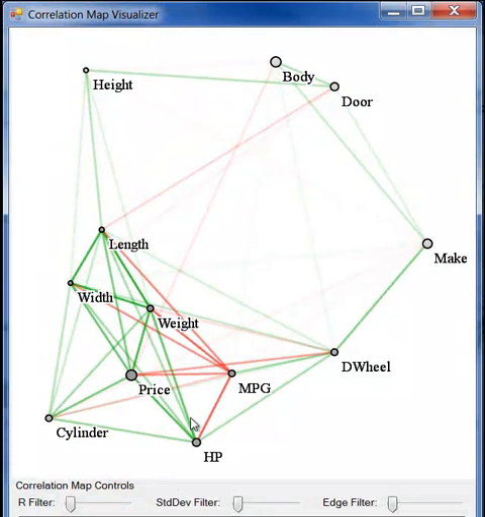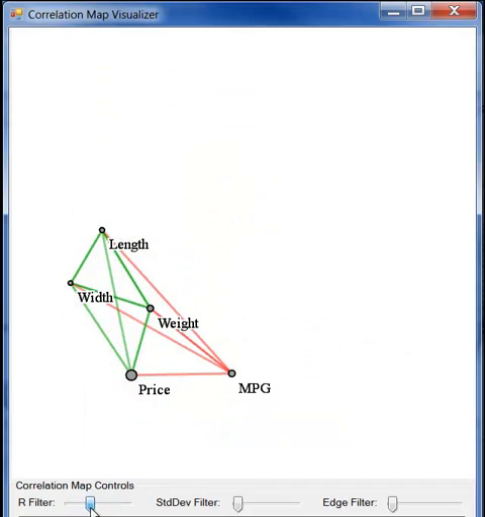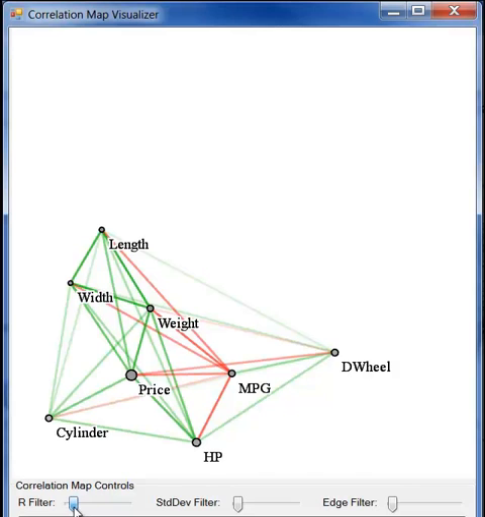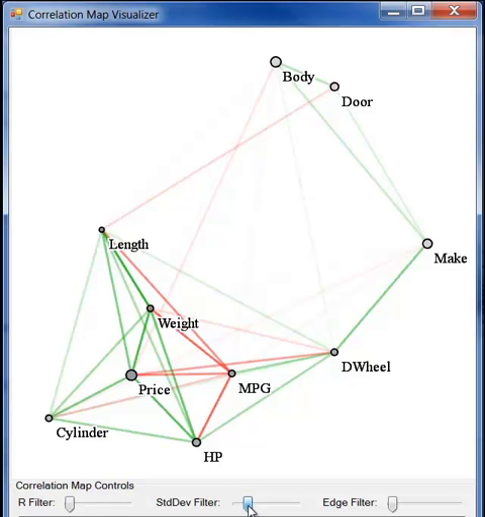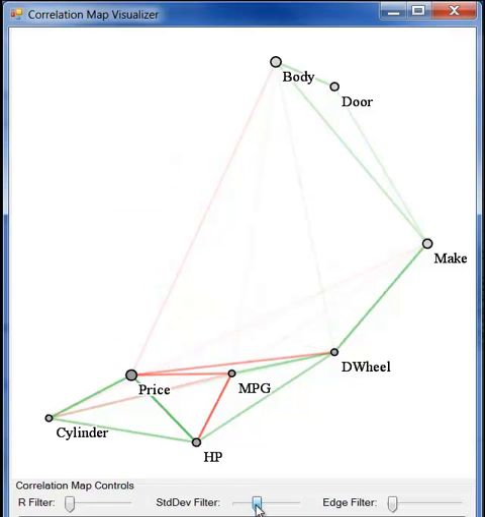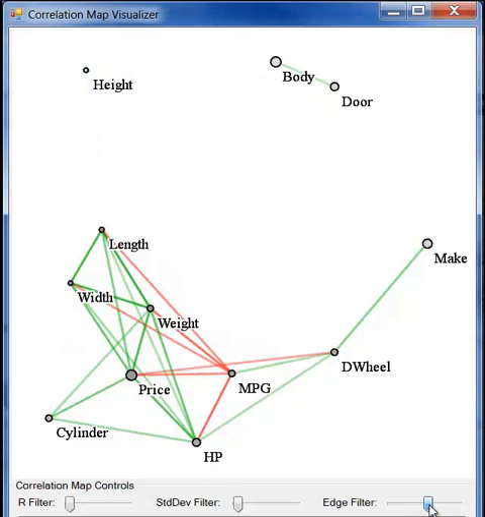Filtering operators are provided to reduce clutter effect. The R filter is used to filter out variables with low accumulated correlations. The standard deviation filter is used to filter out variables with low standard deviations. The edge correlation filter is used to filter out edges with low correlations, so that the users can focus on the highly correlated variables.